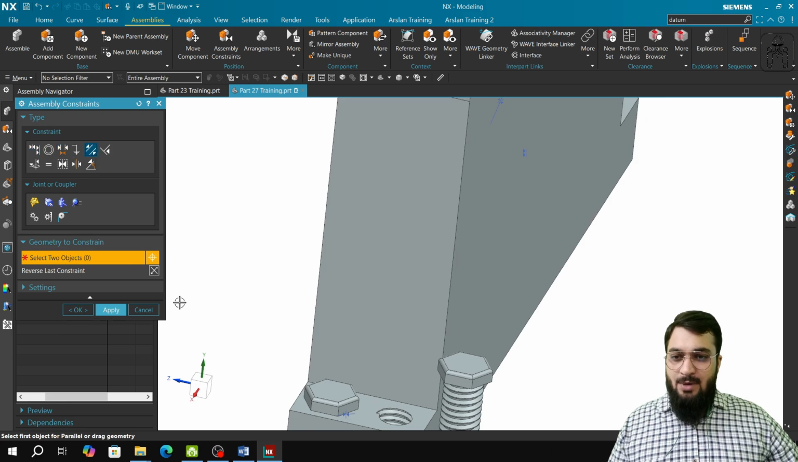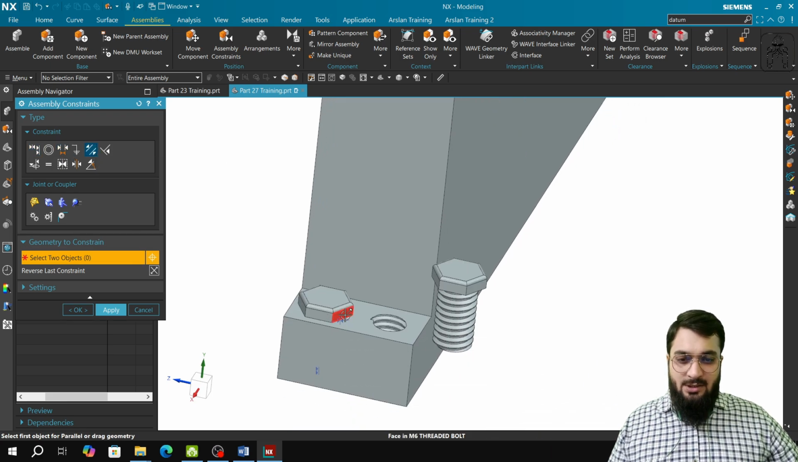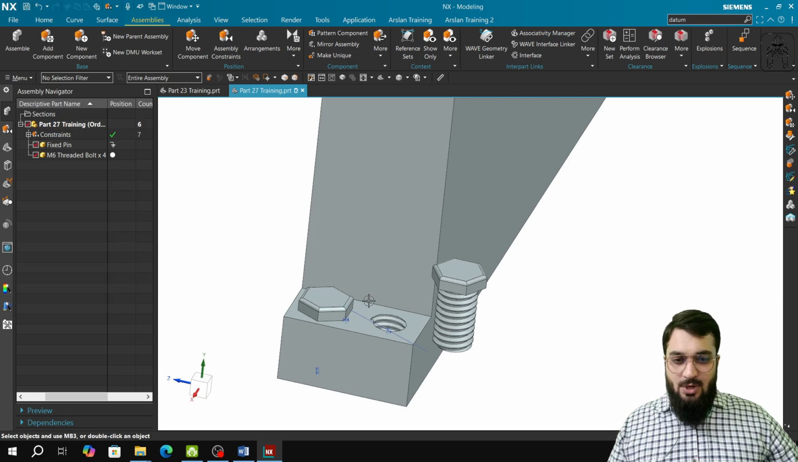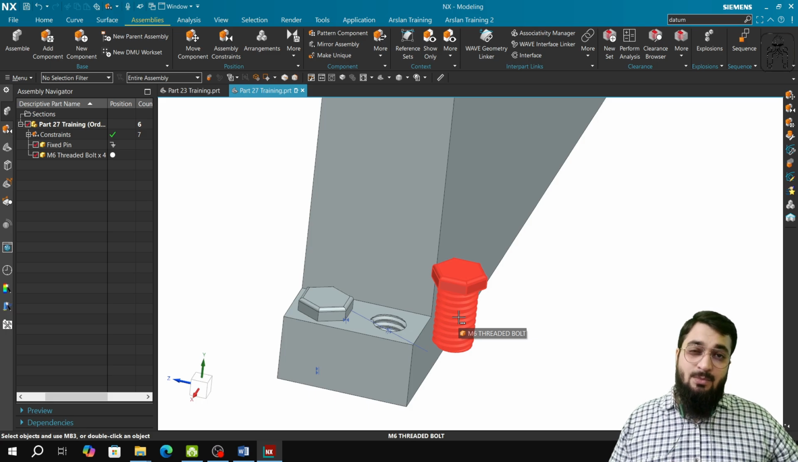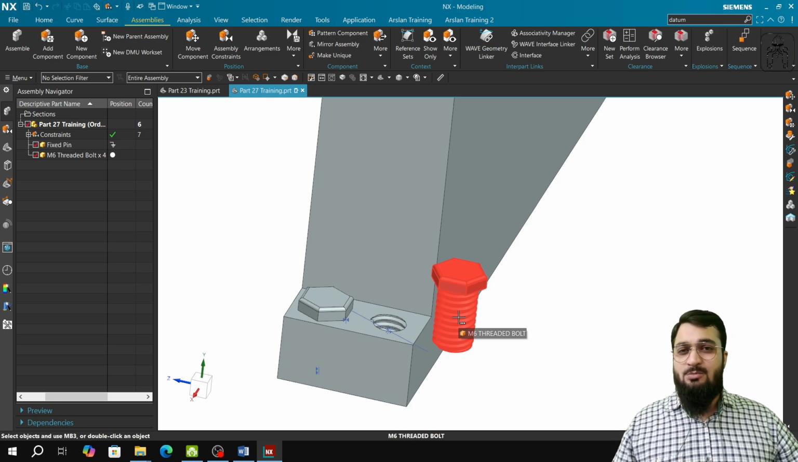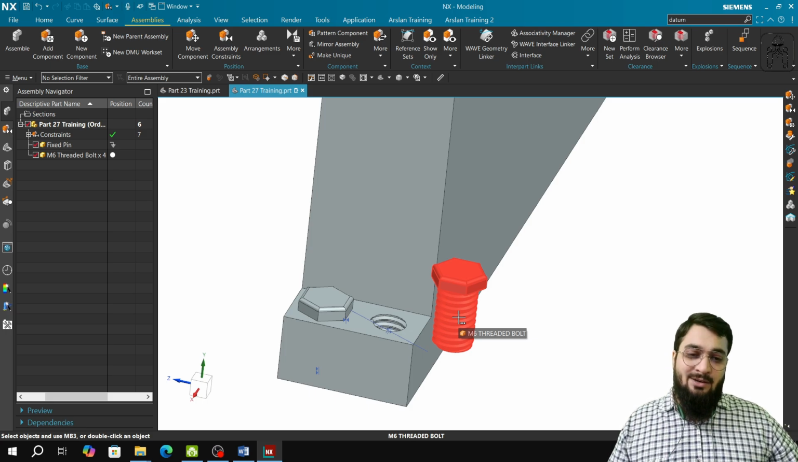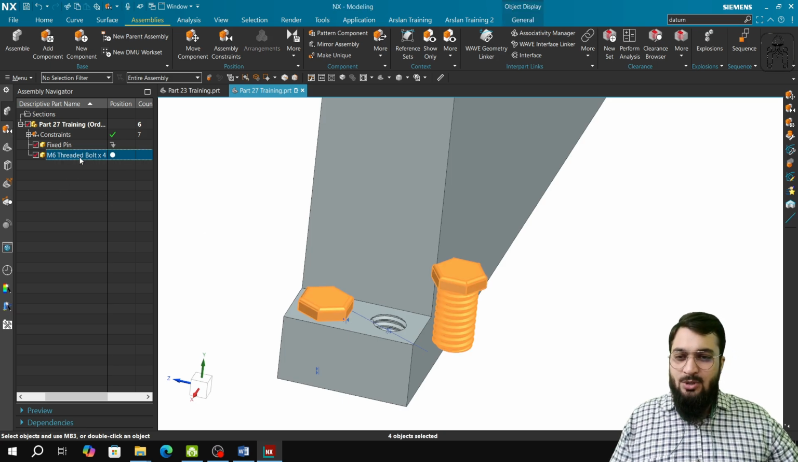Now click on the parallel. After that, select this face and select this face, and you are good to go. And similarly, these things can be done on this part also. The pop-up dialog box got closed by me due to some accidental click, so I can do that by using the assembly constraint method also.